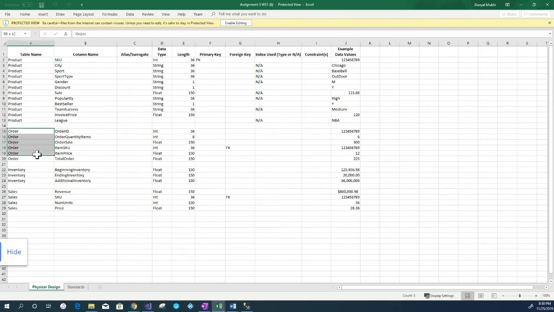Then we had the order table. The order table was a deep breakdown of every order that took place within the company, and within each order, which SKUs were purchased, how many items were purchased, and the total order price.